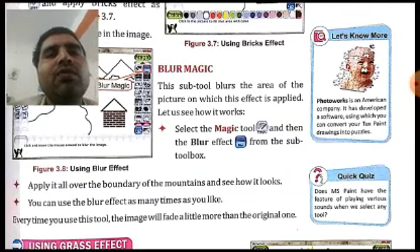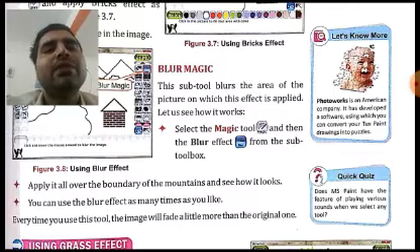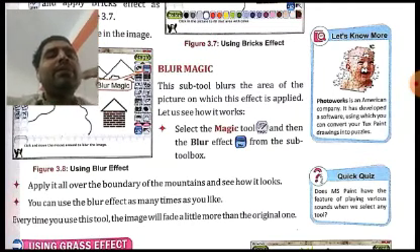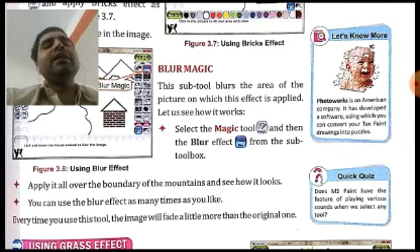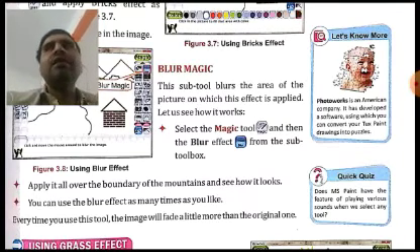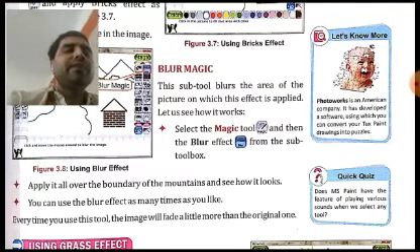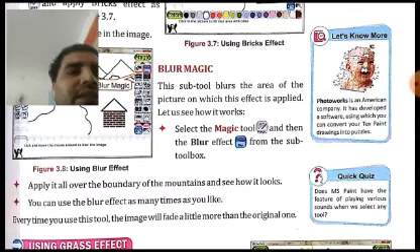This blur tool is used for fading the image, making it more unclear. The first time we use it the image will be a little bit blurred. The second time we use it, it will be more blurred, and so on. The more we use this tool, the more the image will fade. I hope this much is clear to all of you.